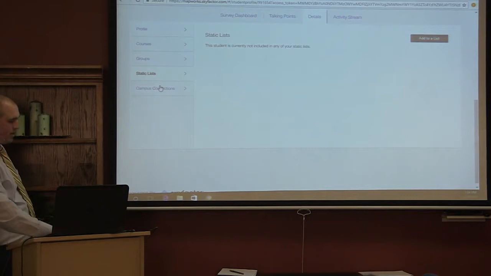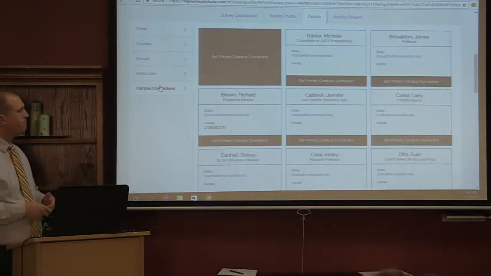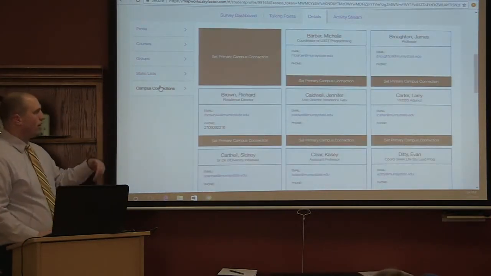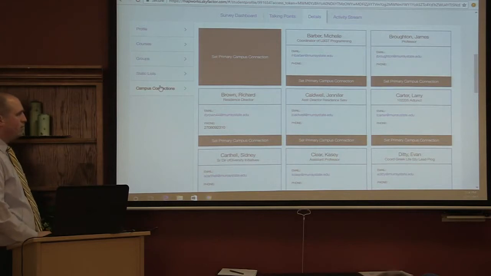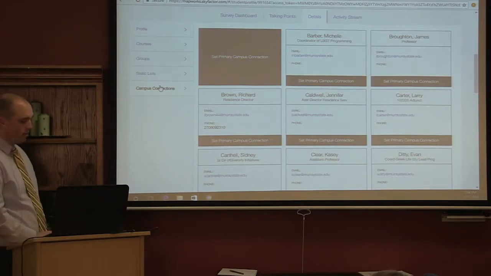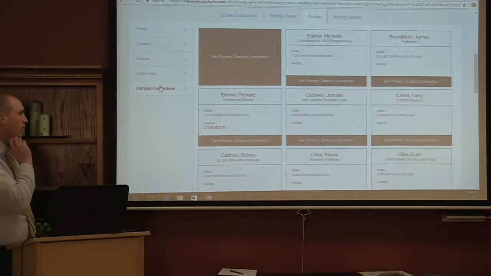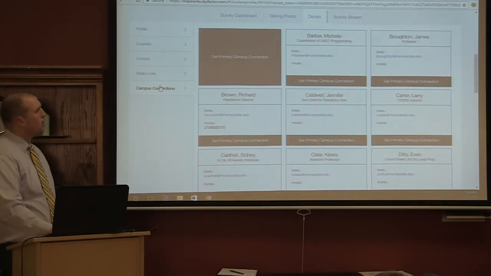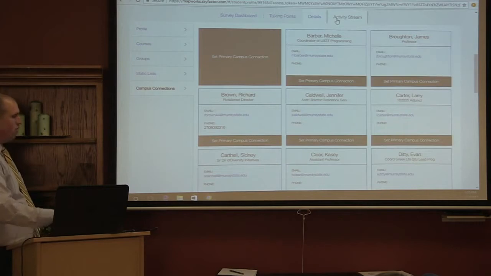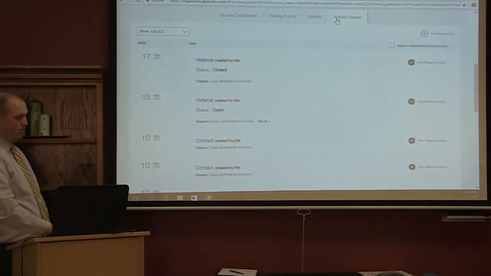And then campus connections, this is his public. So you can just scroll down there, and that is Caleb's public network that you see when you log a contact or make a referral. And then the last is the activity stream, which we already kind of showed. But just make sure you have a little drop-down box where you can sort it.